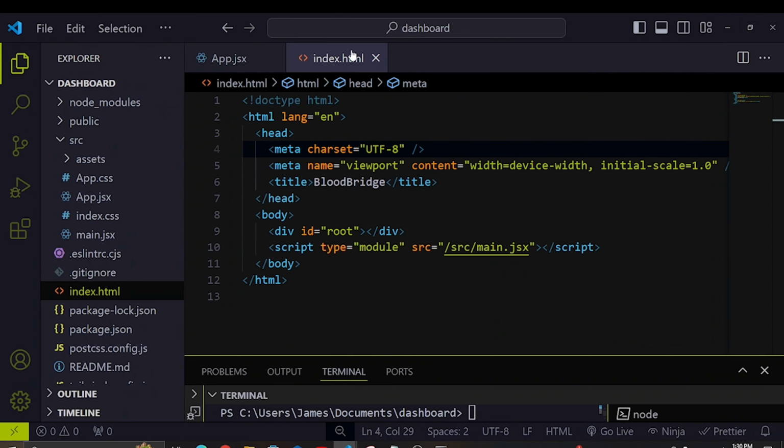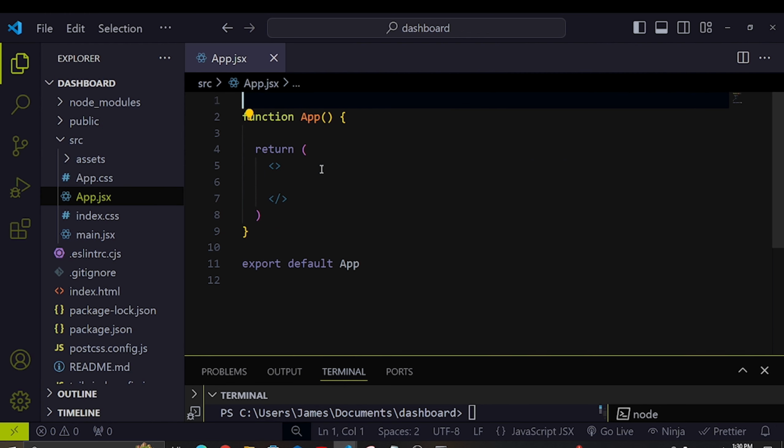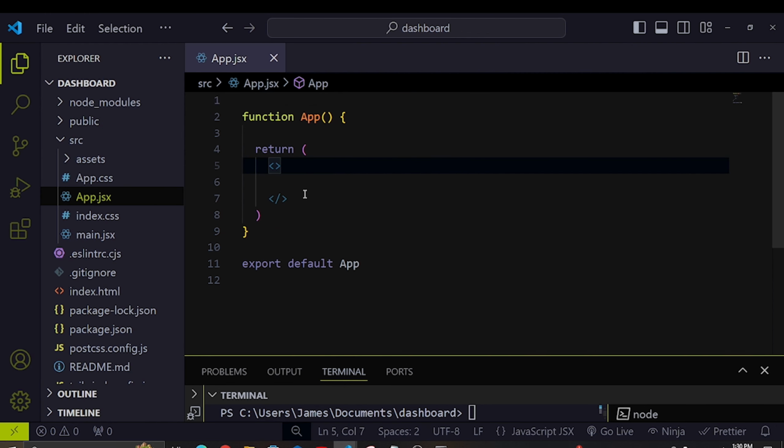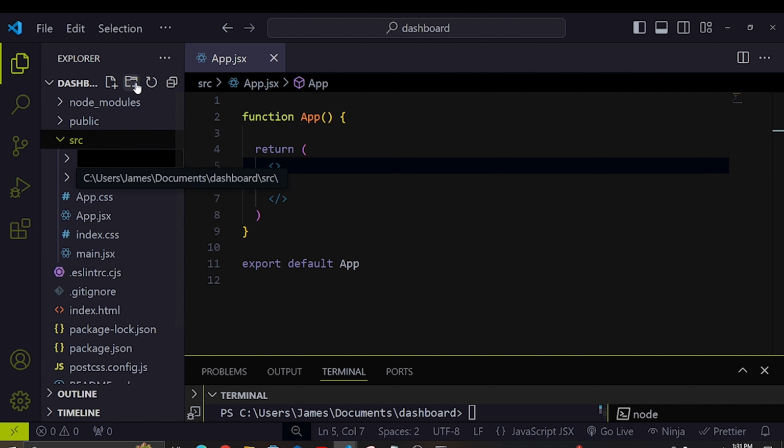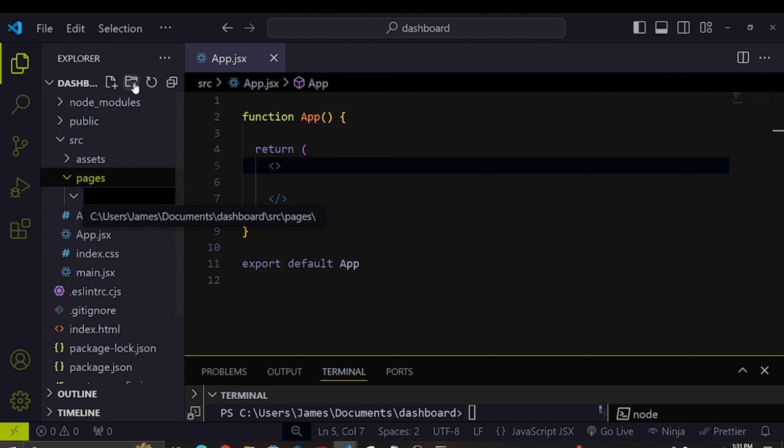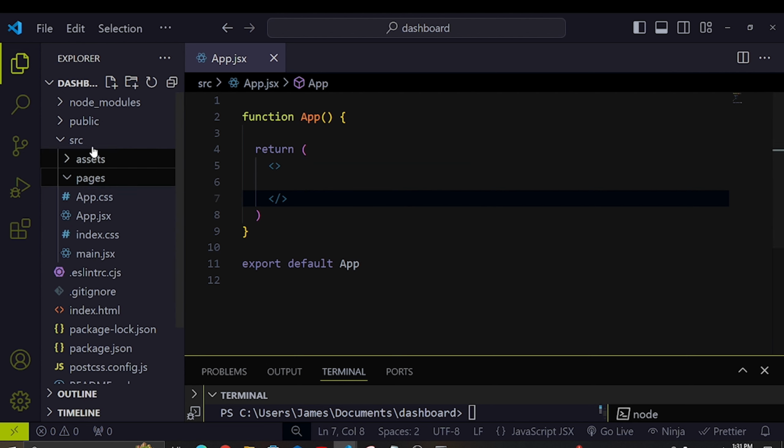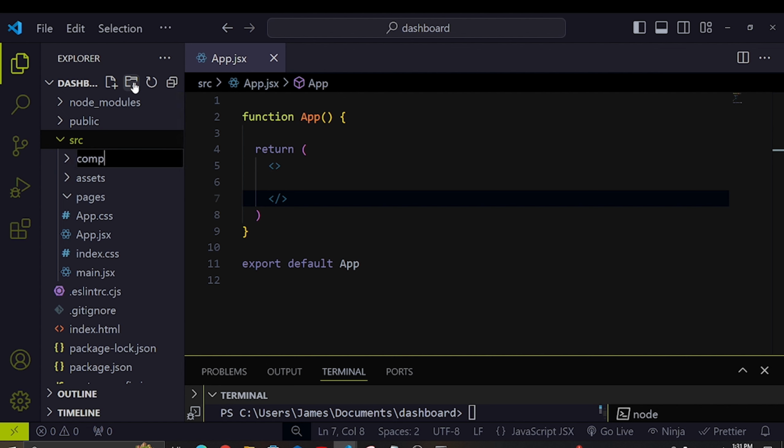So I'm going to close also this page, and now we can work on the pages that we have in our application. Let me first of all come here and create a pages folder like that. We are going to have components. So let me add a components folder inside this source here, and inside the components we are going to have menu.